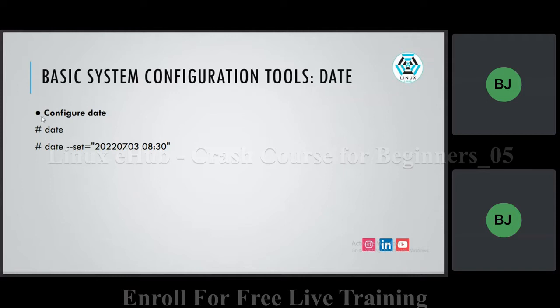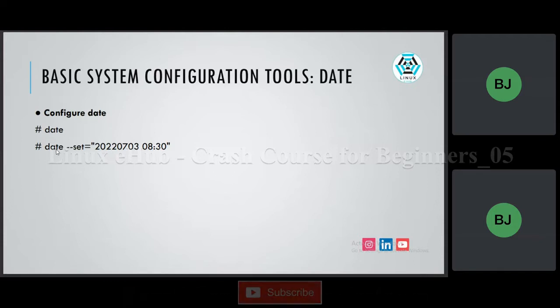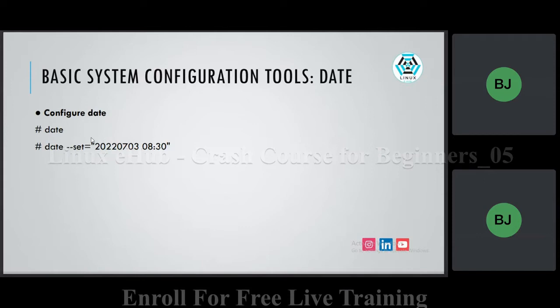Date. Date is the command to check the current date and time of the server. If you want to set the date, we have to use the command date --set. This is the format: first year, then month, then date, one space, then hour and minute. So the command will be date --set equal to, and this is the format through which we can set the current date.